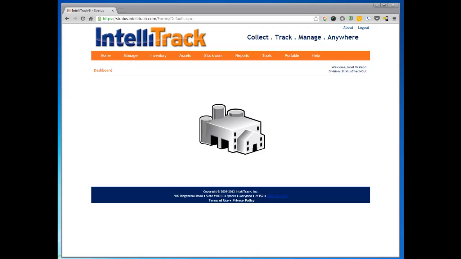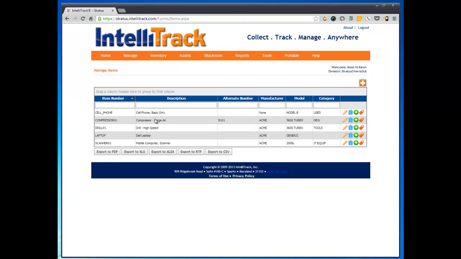I just want to perform a quick overview of the brand new feature set that we've added to our StratusCheckOut application and give you a quick tour of the ability for the system to now manage assets and assist with the tracking of checking those assets out to an assignee and then back in from that assignee into your working inventory. So the first thing I'd like to point out is the ability now for the system to have assets that can be assigned to a given item number.